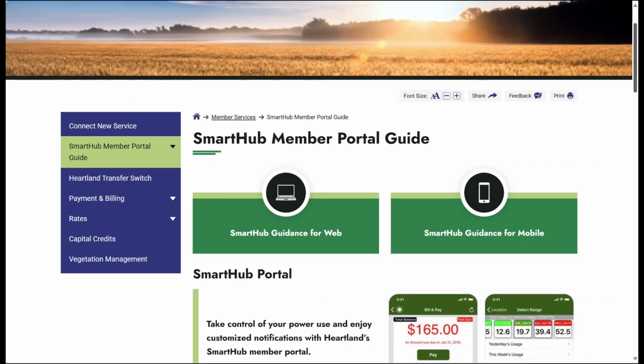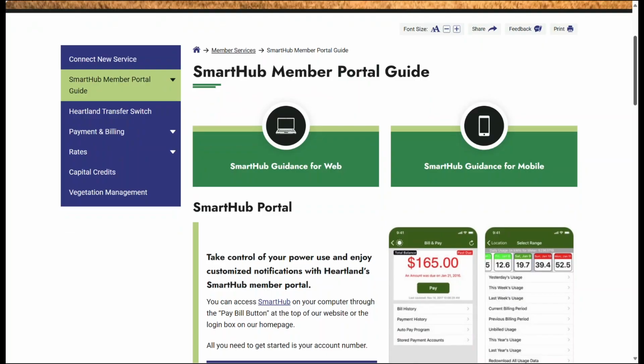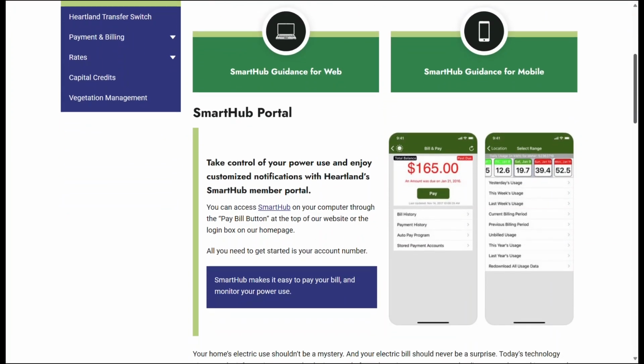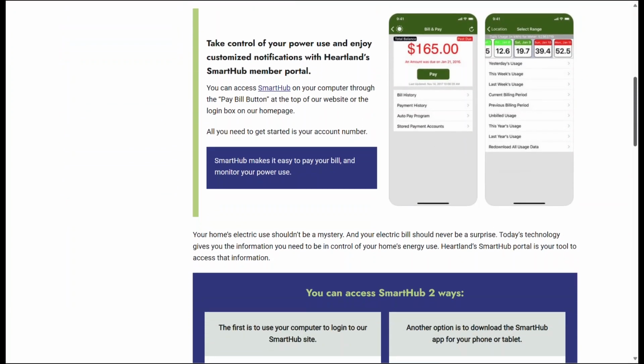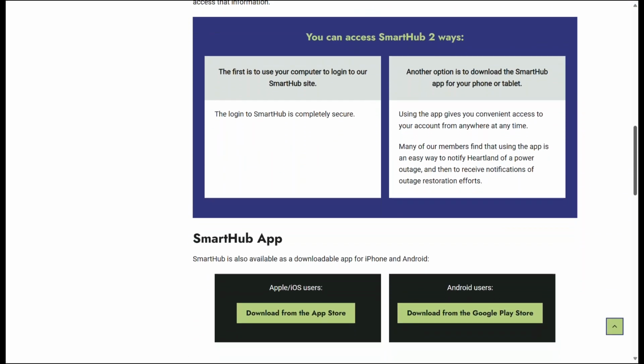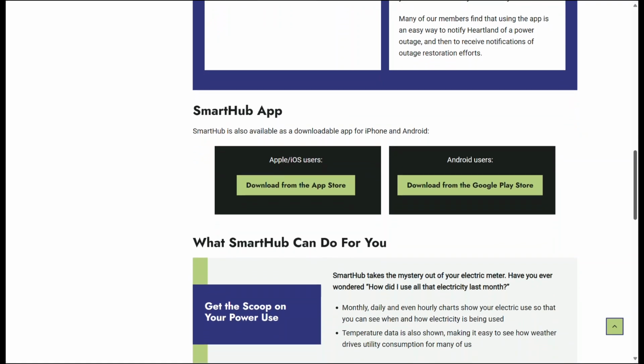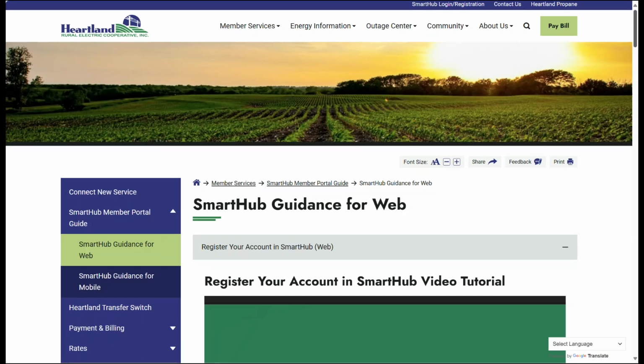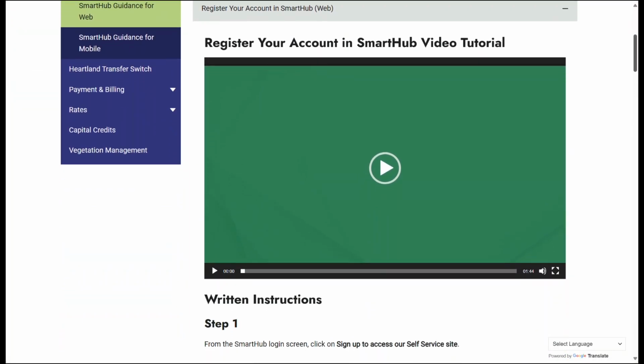There are step-by-step guides for getting set up with SmartHub on our website, so in this video we're going to assume that you've already done that and you're ready to see what you can do now that you're in. One note, this video is focused on the web version of SmartHub, not the smartphone app version. The smartphone version has all the same features, but they might be arranged a little bit differently.